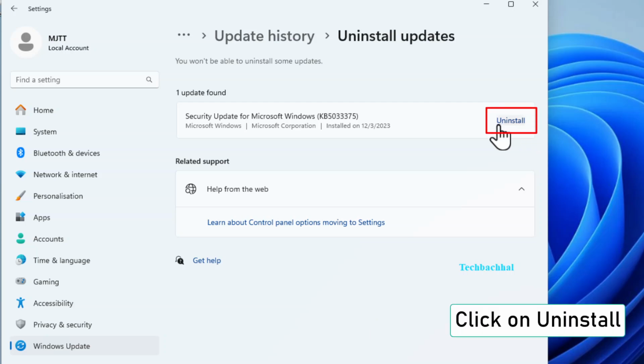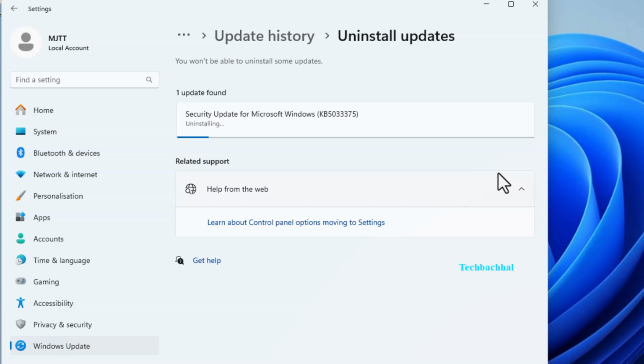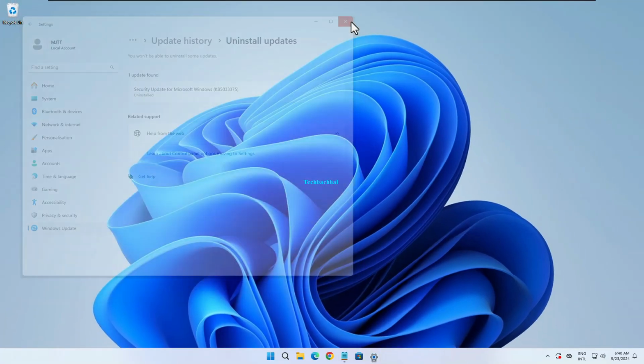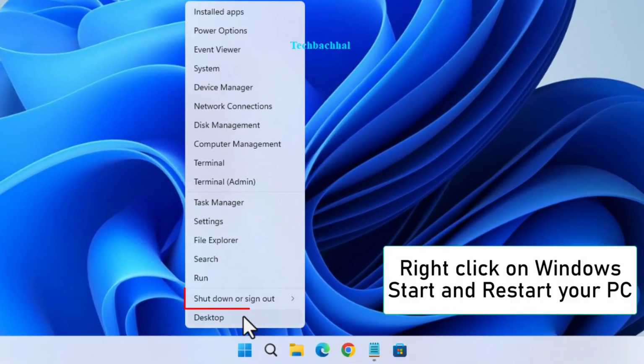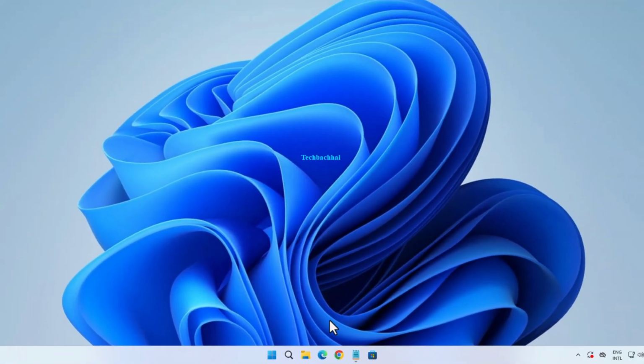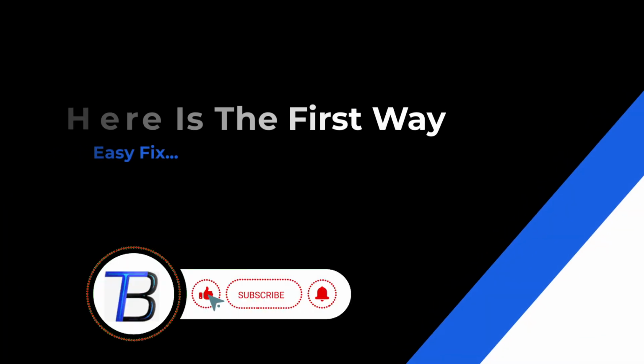Find the update you need to remove, click on Uninstall, and confirm by clicking Uninstall again. After that, right-click on the Windows Start button and restart your PC. Here is the next way to solve.